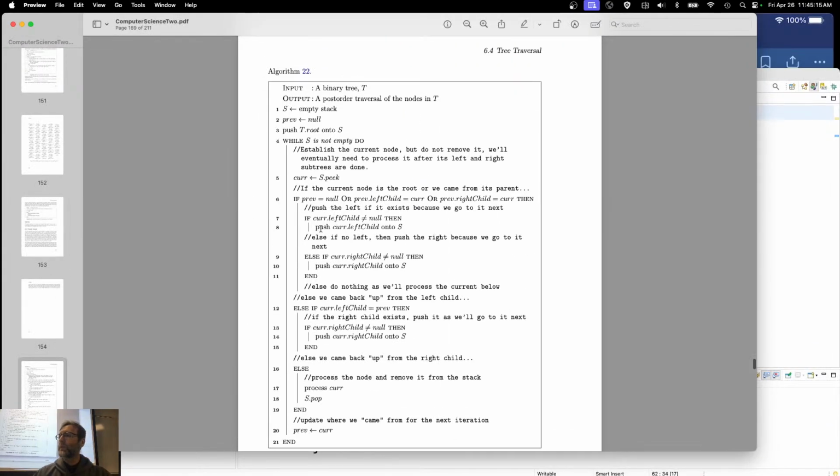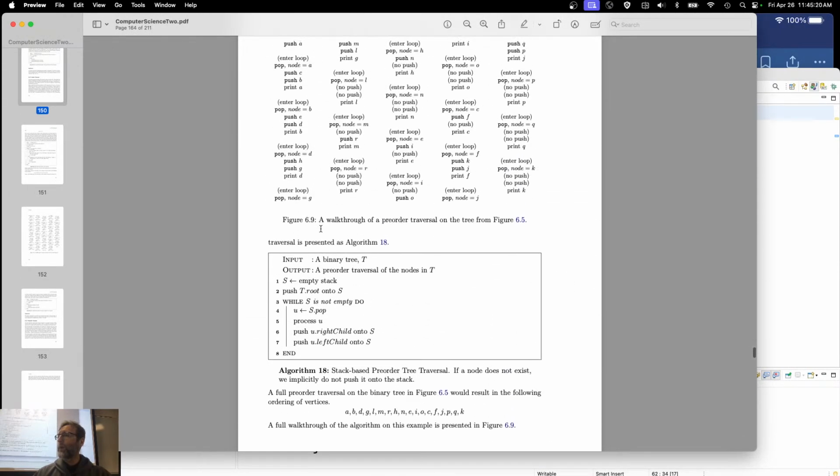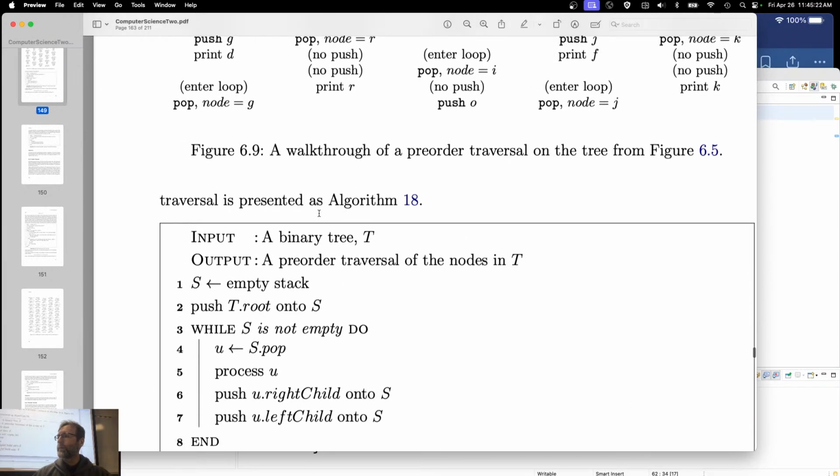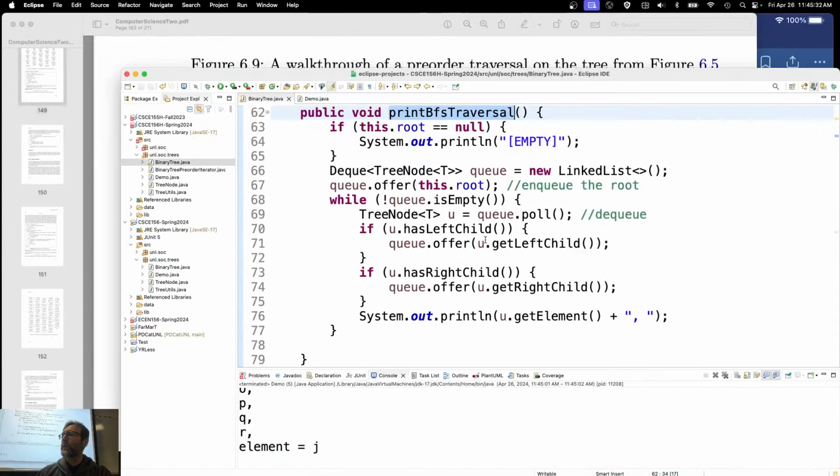So here, let's look at the pseudocode. The pseudocode for a pre-order traversal. There it is. You create an empty stack, you push the root. While that data structure is not empty, you pull something out, you process it, you push the right child, left child. What's the only difference here? I'm using a queue instead. And of course, I'm going left, right instead of right, left. But otherwise, exact same code.